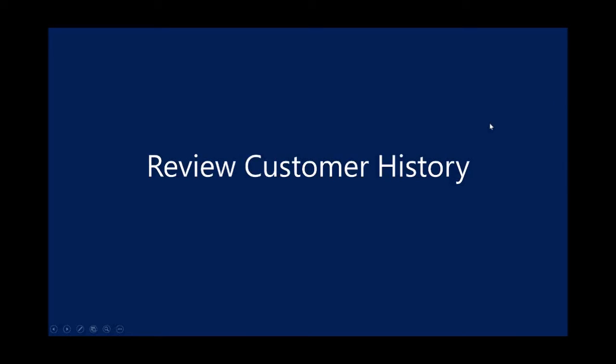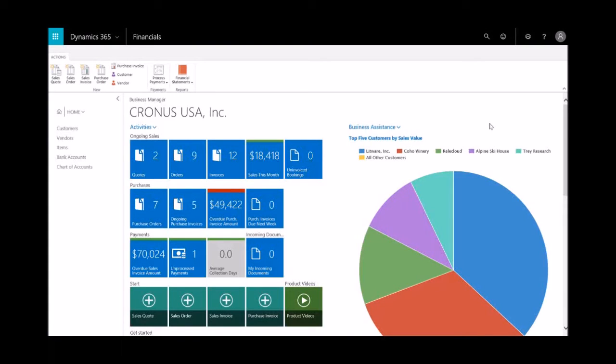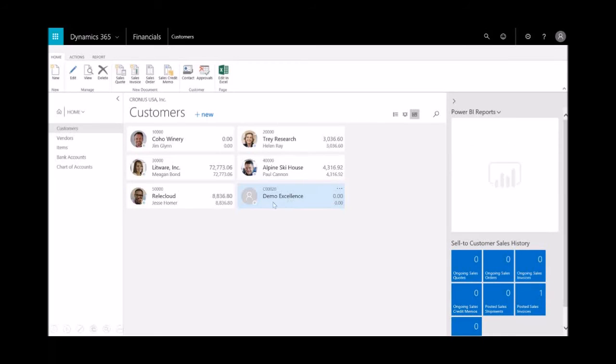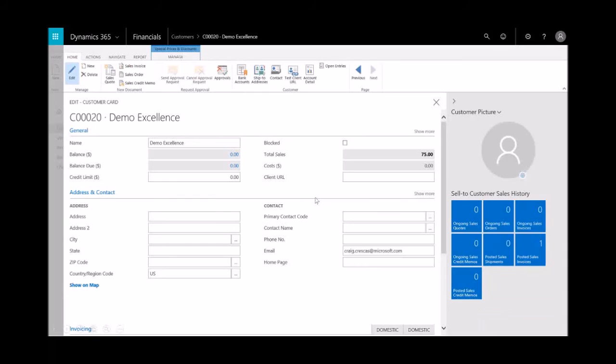Now let's take a look at the customer history. So again, I no longer have uninvoiced bookings. That's been zeroed out. And if I come into the customers, you'll see here from my Demo Excellence company that we created, there's a total sales, a balance of $75, and that was the cost of that first implementation.